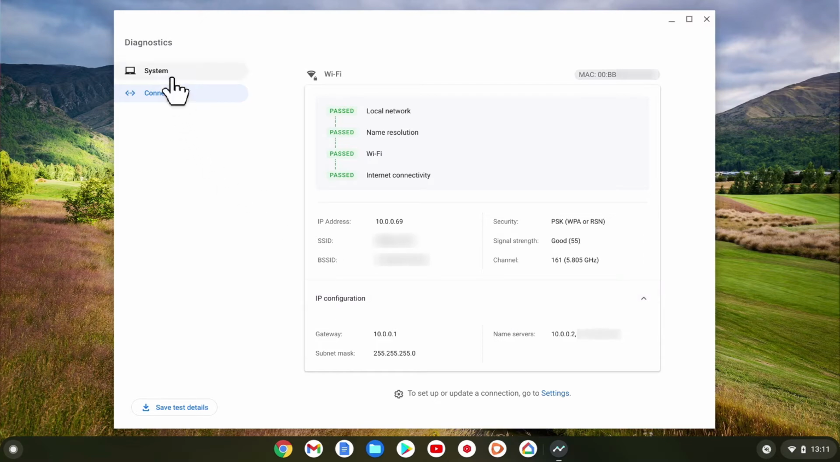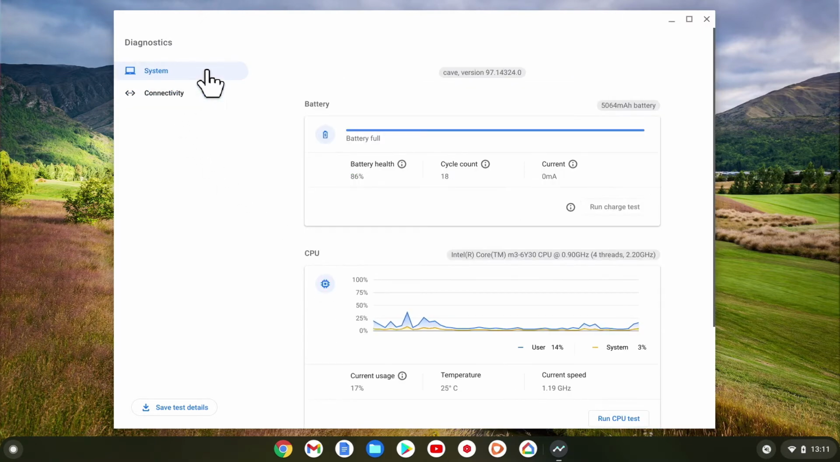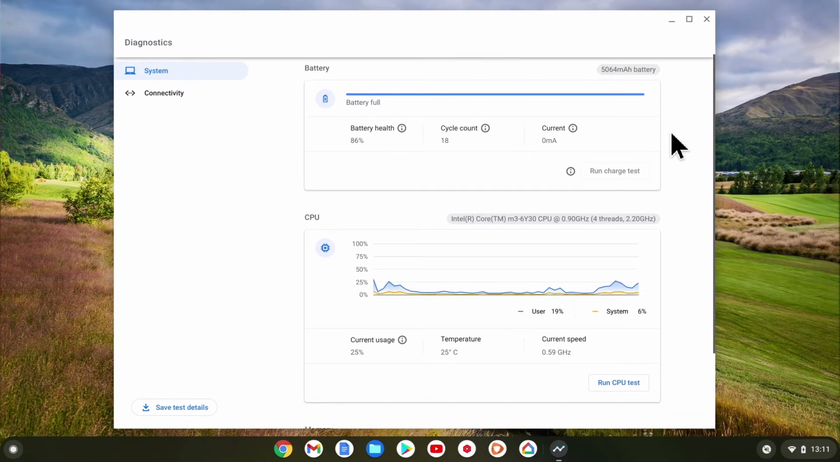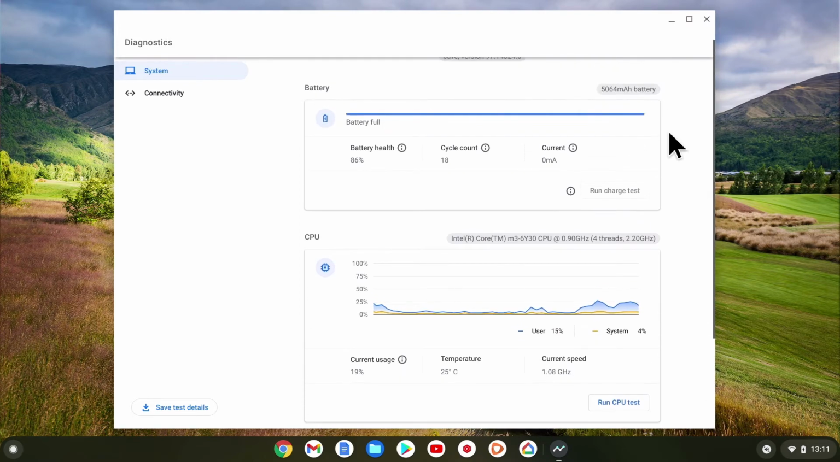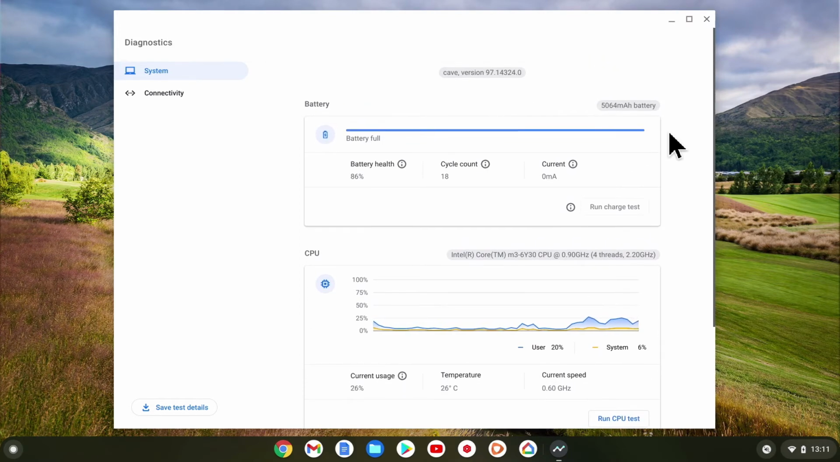Let's select System from the sidebar and take a look at the three tests that we can run on our computer. These tests consist of a battery test, a CPU test, and a memory test. The first test checks the battery on our Chromebook by running a charge or discharge test, depending on whether our computer is plugged into the mains or running from battery.